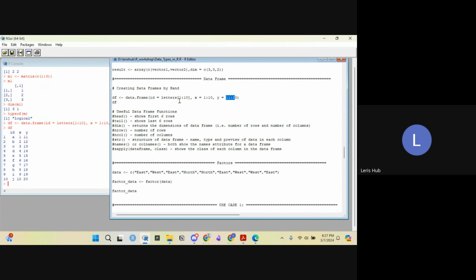It has letters, but there are 10 letters, 1 to 10. Then it has integer values from 1 to 10. It also has integer values from 11 to 20. So a data frame can have different data types, unlike vectors. Here you can have numeric, you can have other columns in logical, that is the true or false. You can also have integers and even character in the same data frame.